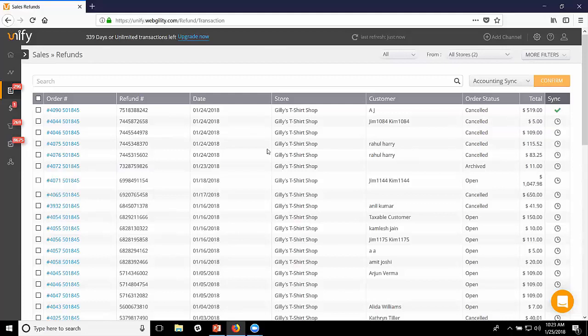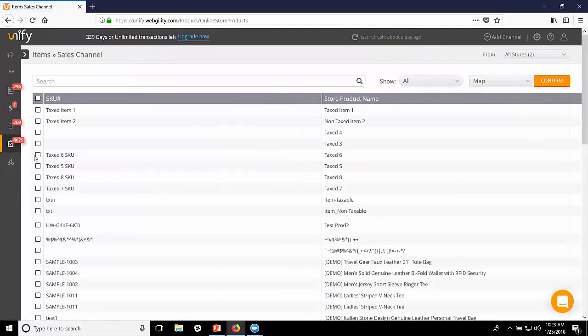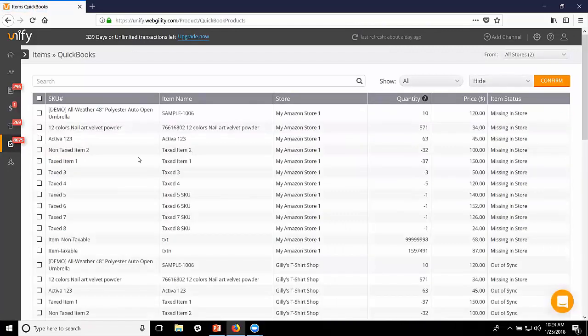The next area I want to show you is the items tab. So we have two different ways of looking at items. The first way is, remember I mentioned in the settings area, you're able to set up how Unify identifies your product. And this is extremely important because Unify likes to determine how a product is expressed in your sales channel versus how it is expressed in your accounting system. And this is really the foundational beginnings of inventory management within Unify.